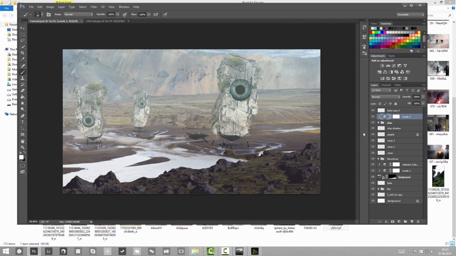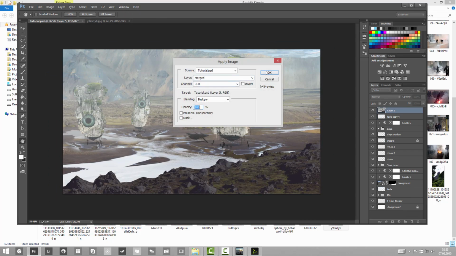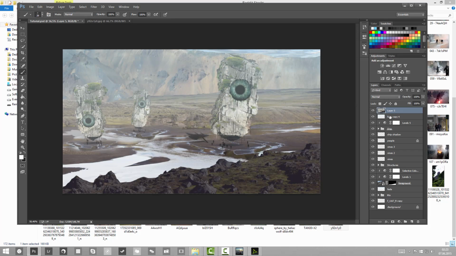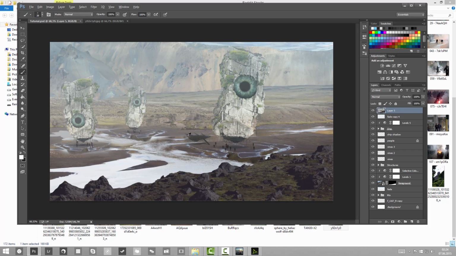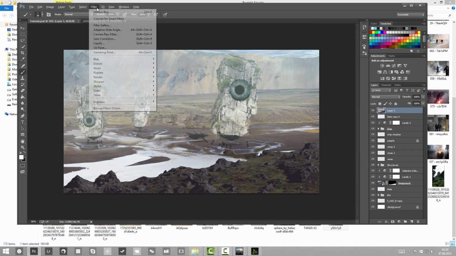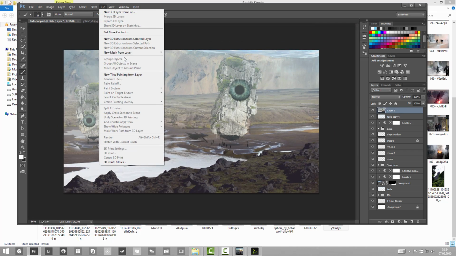That's perfect. So now just make a new layer on top of everything. Let's say we're done, right? Just add a new layer on top of everything. Image, apply image, okay. Opacity 100, multiply. There we go. So we put everything on one single layer, the entire image. Now we're going to go to filter, and you can play around with the filters here.